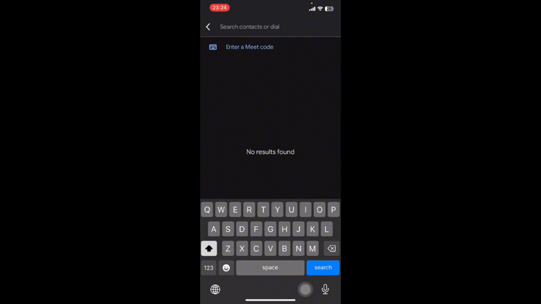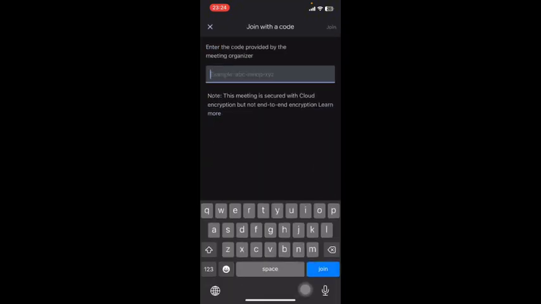Now right below search bar, you can see enter a Meet code option. Tap on it, then just paste that. It will automatically paste just the code. Then tap on join on the top right corner of your screen. And guys, that's it. That's how you join a Google Meet with a link.